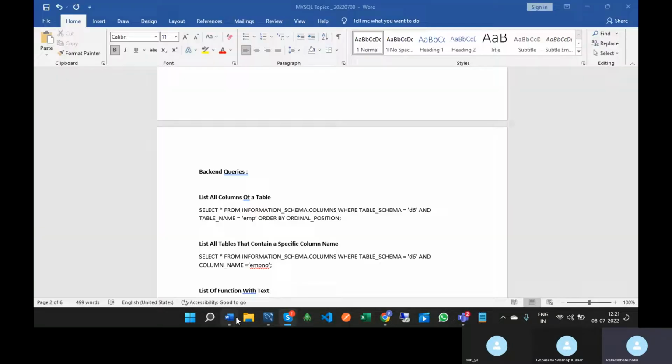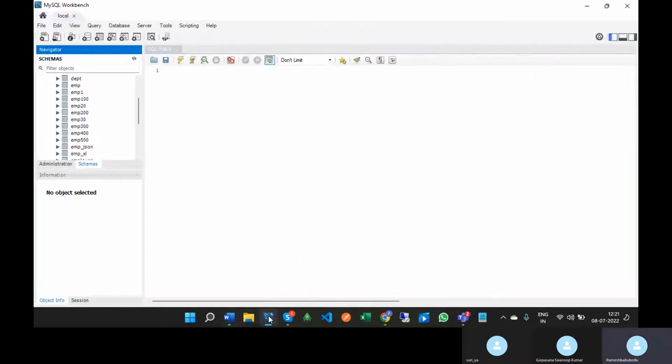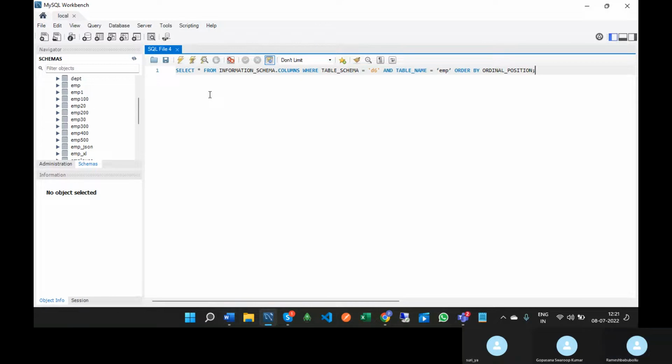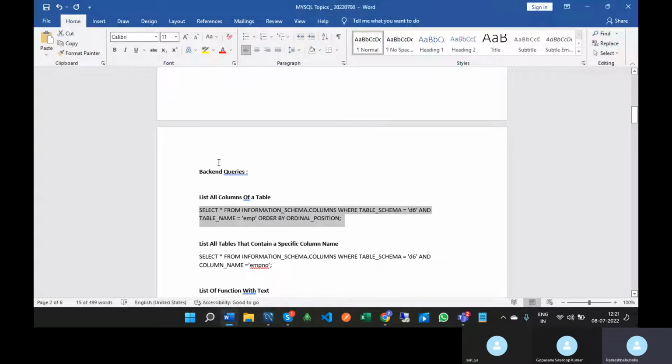So today we will discuss some backend queries, like how do you know all the columns of a table by using a query. Okay, so we will discuss them one by one. See, this is the query for knowing all the columns available in a particular table.